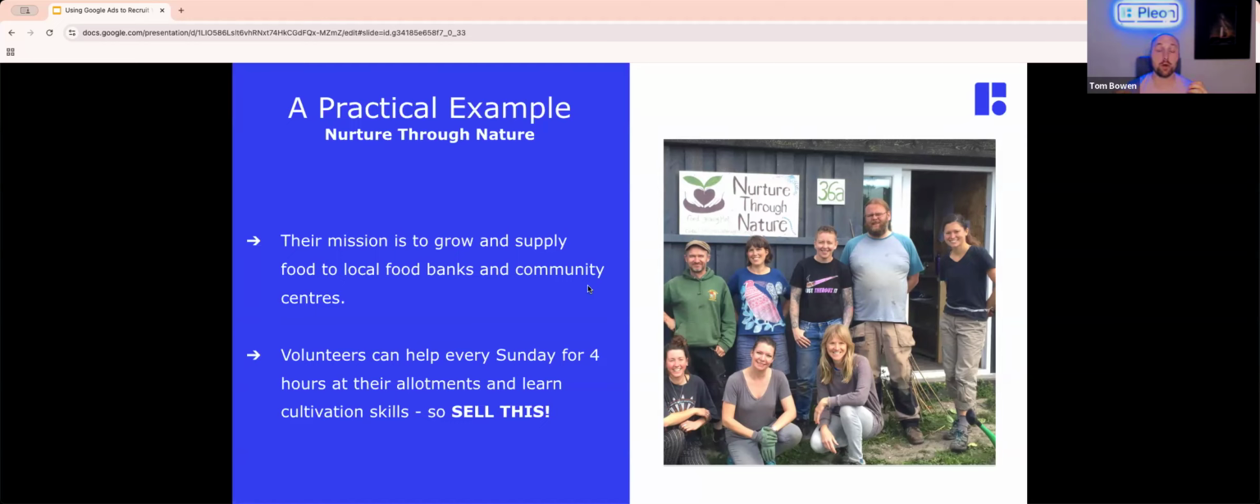And that will continue to be so successful for Google Ads because rather than showing someone an ad that says volunteer here, you can say volunteer and learn new skills, learn how to propagate, learn how to garden. It's an easier message to sell.